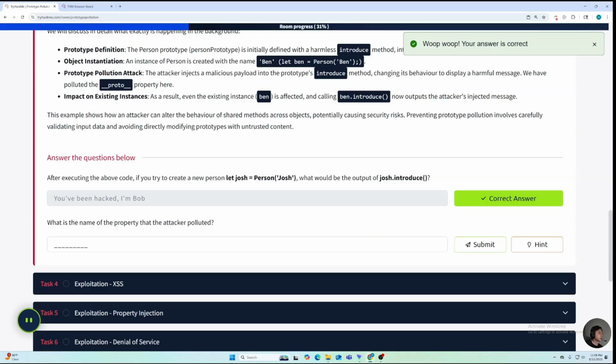What is the name of the property that the attacker polluted? Proto.